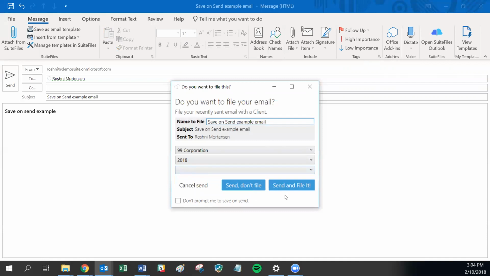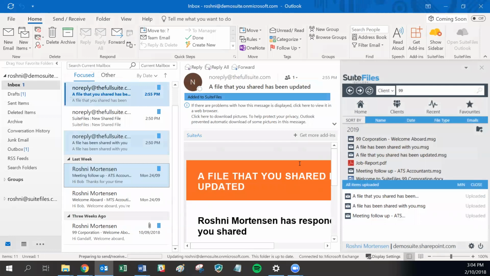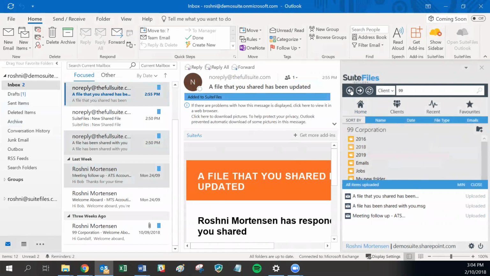And you've got three options. You can either cancel the send, you can send the email without filing it, but the main purpose of the Outlook add-in is to, of course, send and file it. So I'm going to select that option here, and that's going to save a copy of the email into my, oh, maybe I might have entered my email address wrong. One moment.